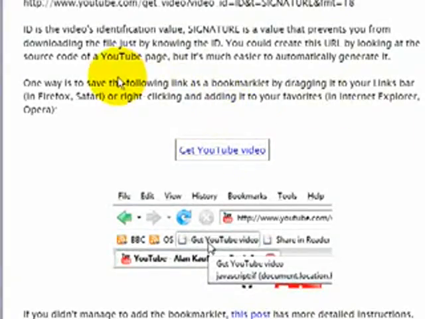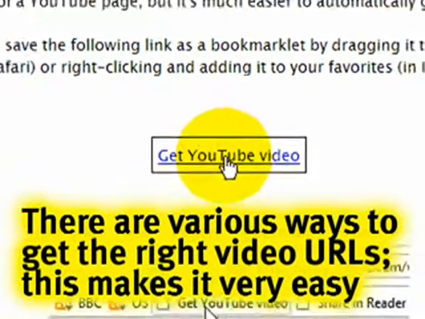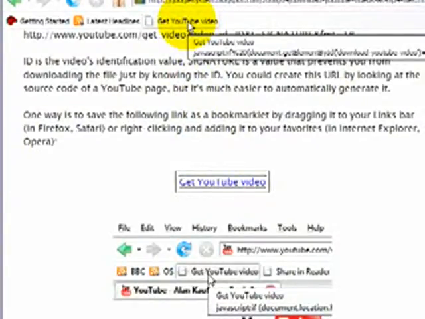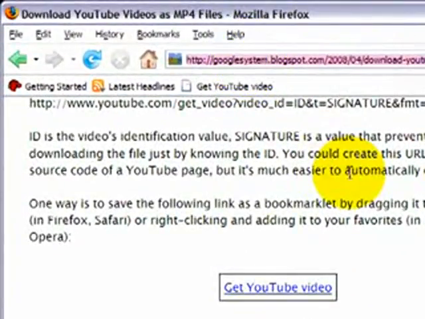So, on this page, what you're going to notice is there's a bookmarklet, and you can just click and drag this to your browser bar. This is the button that you're going to press when you go to a YouTube video that you want to get the address for. All right? So, now let's head to youtube.com.